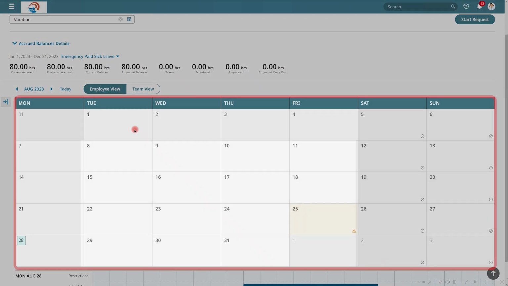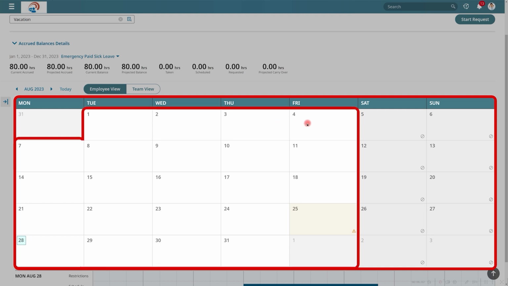Here we have a calendar highlighting our current scheduled days and any upcoming PTO. This insight really helps employees as they are managing their time off. So to start our PTO request, we would simply need to select a day right here from this calendar.